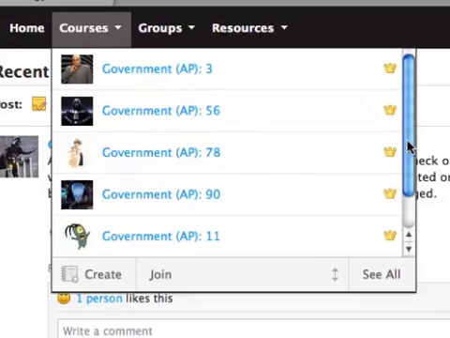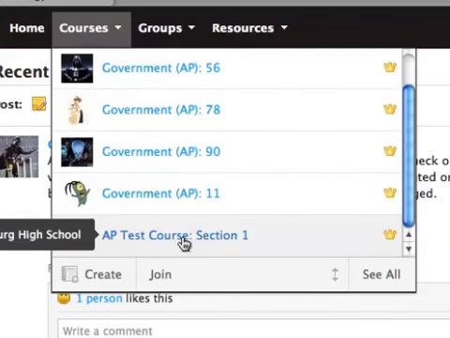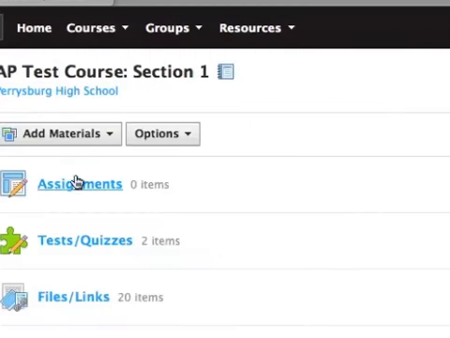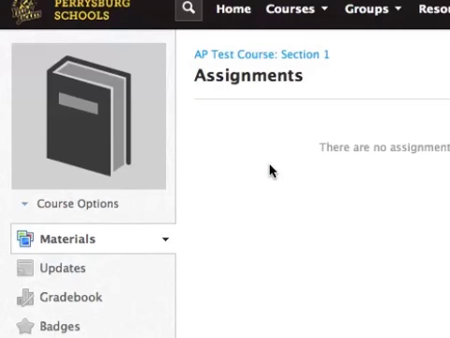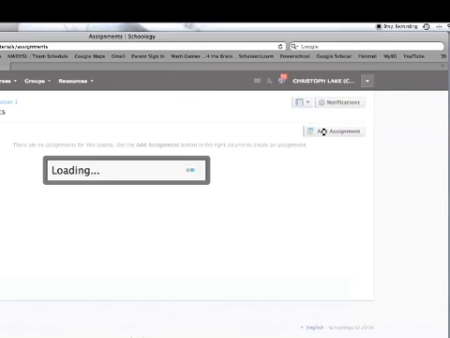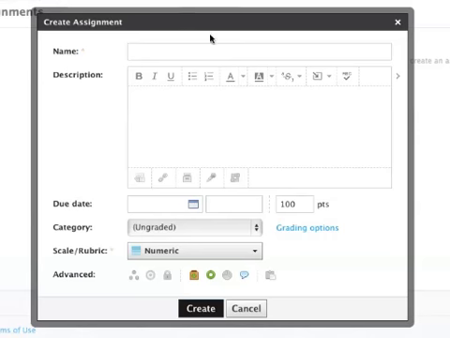So, to create an assignment, you go up to your course list and you choose one of your courses. From here, click on Assignments, and I'm going to add an assignment. All you have to do is give the assignment a name.